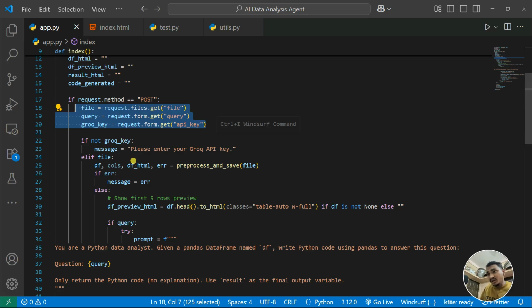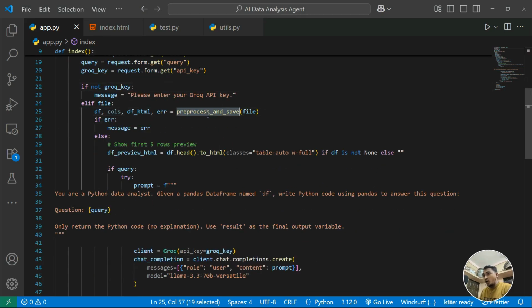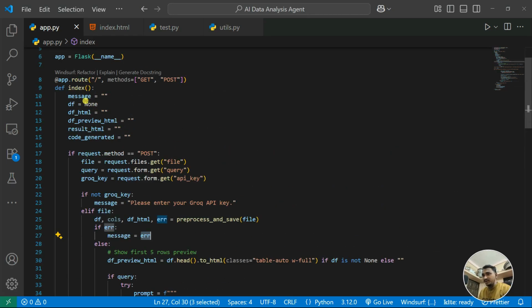Now after that, we're checking the Groq API key. We give it here, the Groq API is not provided, so please enter your Groq API key. So it will store it inside the message. You can also check this out, but not right now; we'll check how you're testing it out. Otherwise, if the Groq API is provided, as well as the file, we call the preprocess and save functions. And if it has any errors, you also pass this error inside the message variable that you created.